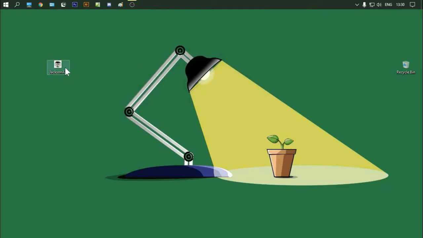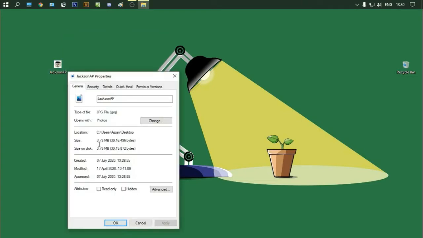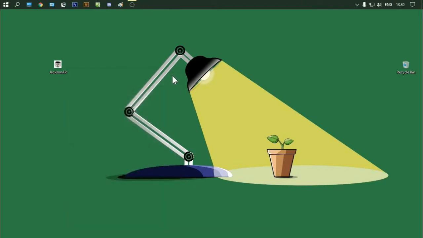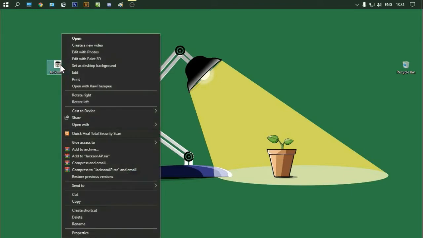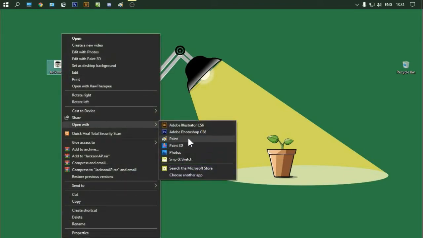Hello friends, today I'll show you how to reduce image size in MS Paint. This is a JPEG file and its size is almost 3 MB. Right click on this image, then go to Open With and then Paint.